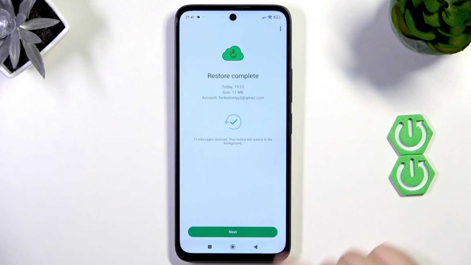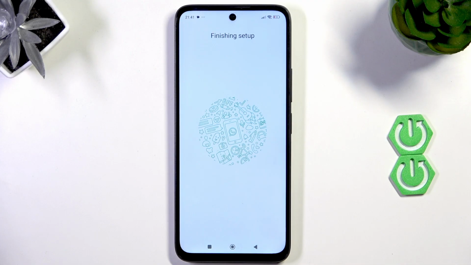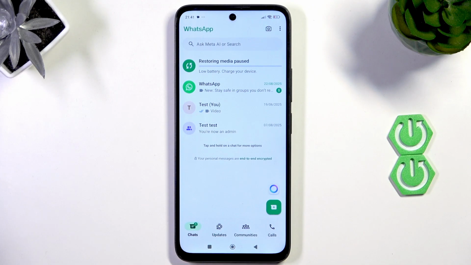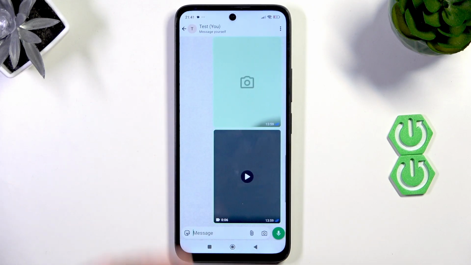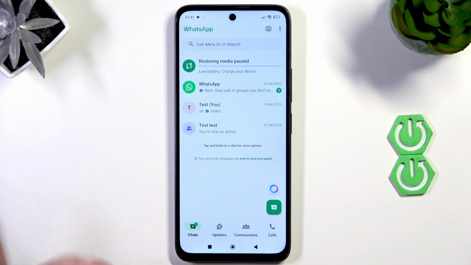Okay, 17 messages restored. Click on next. In here type your name, then click on next. And now all of the messages has been successfully restored. Only the media doesn't want to restore because I have low battery, but simply load up and it will be restored immediately. Alright, that's all in this video.